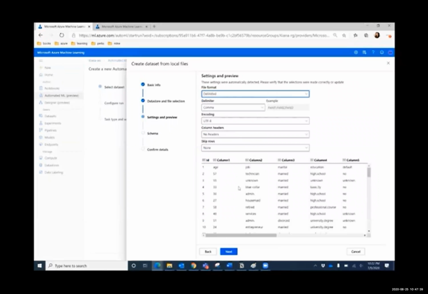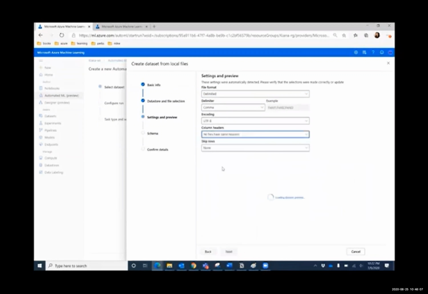Now that the data set is done uploading, we can put the names and the settings there. So the file format here for this specific data set is delimited with a comma. In different data sets, that could be different. Encoding is UTF-8. Now, column headers. Do they all have the same header or do they have different ones? They have the same one for this one.